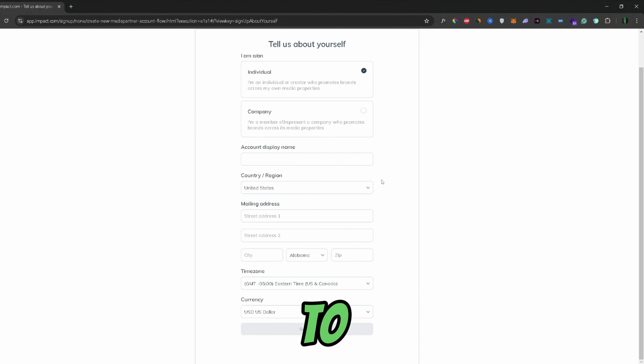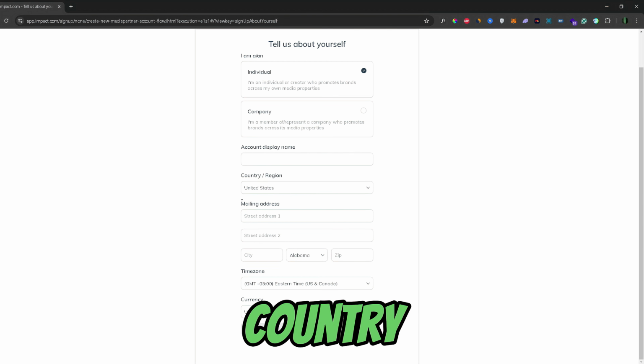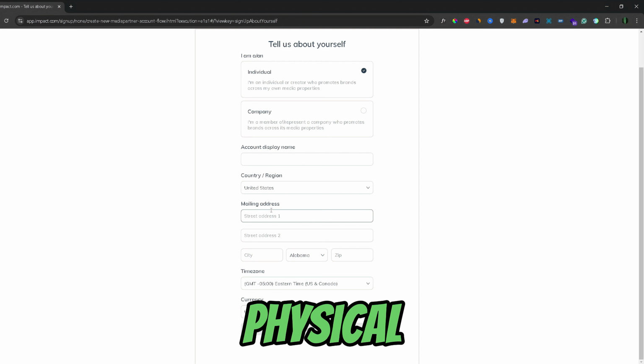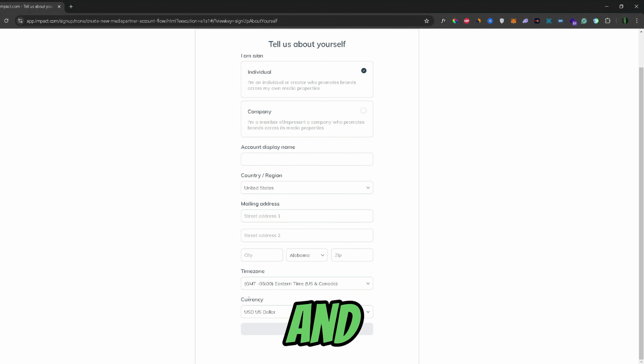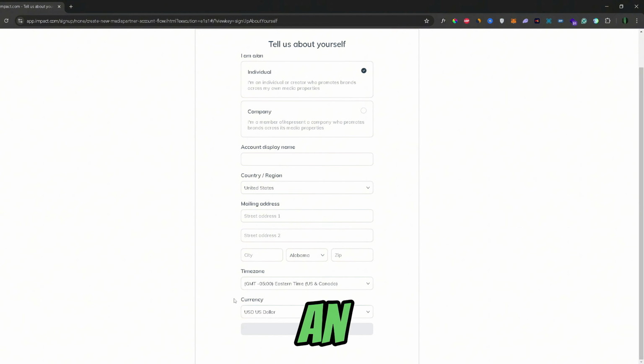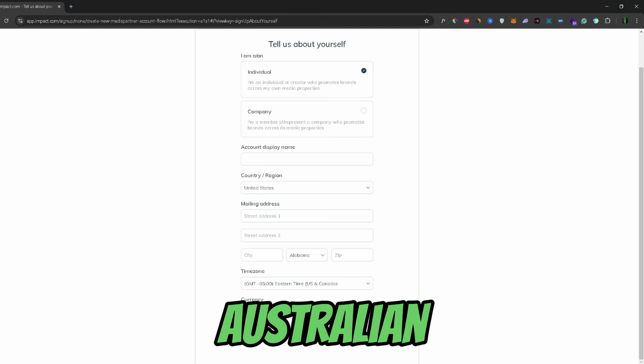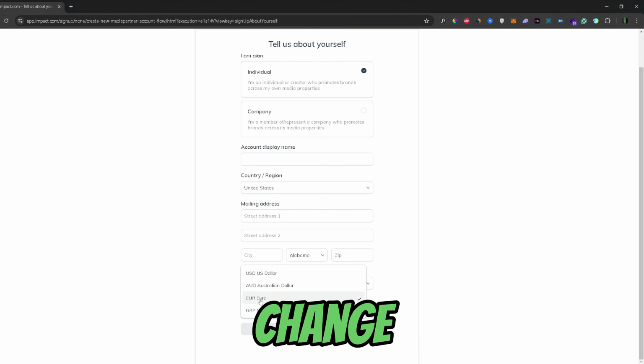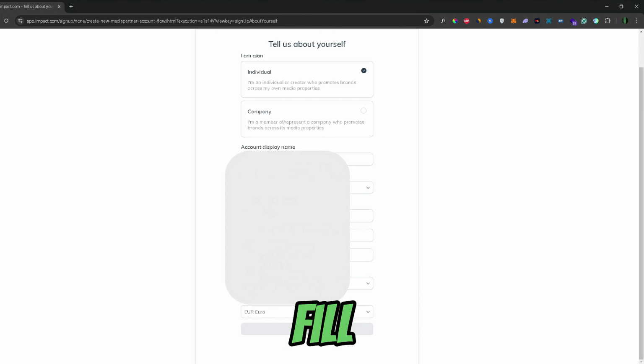And you would just need to input these other options right here. So the display name on your Impact account, your country, your mailing address, the physical mailing address, your time zone, and the most important one, your currency. So I previously created an account on Impact and I didn't take a look at the currency, and it was just automatically left in Australian dollars. So I will just change this to euros and fill in this tab.